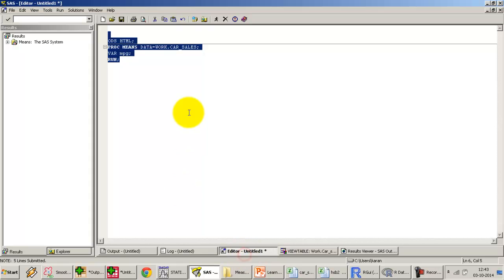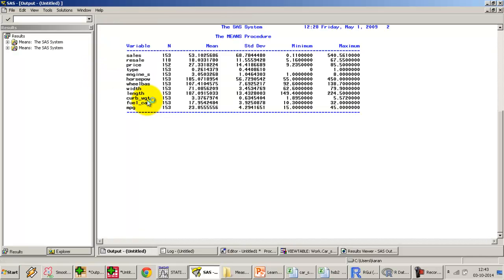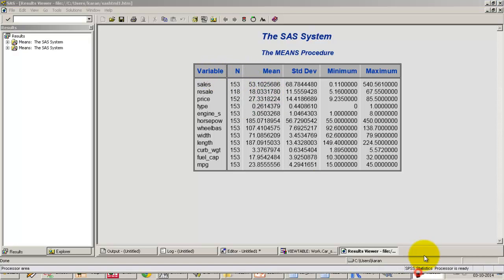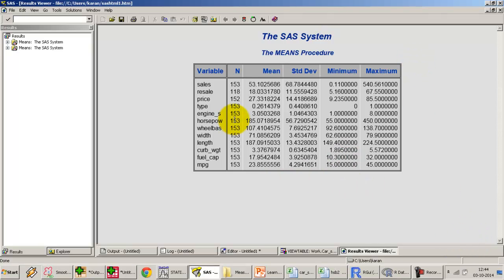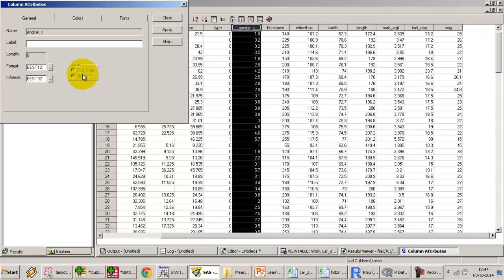If I do not give the var option, what will happen? So I'm going to copy this and I'm going to run it again. This time I'm not going to give the var option. I'm not going to give any options at all. If I run it simply on the dataset without any var option, what it will do is generate the means for all of the variables in one shot. So we get the means for every variable, right? Now the thing to note is SAS will run this procedure on all variables which are coded as numeric in the data set.